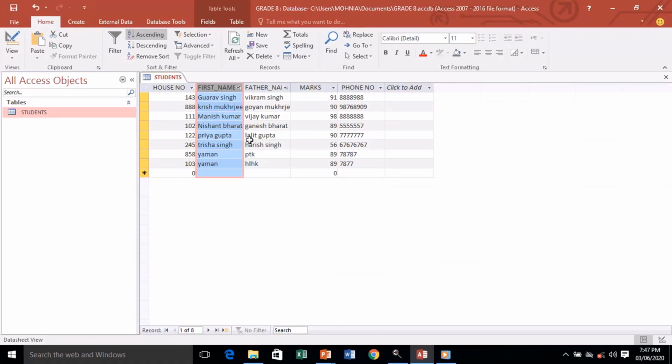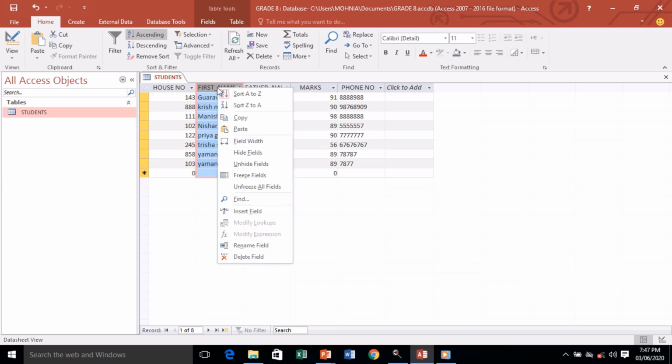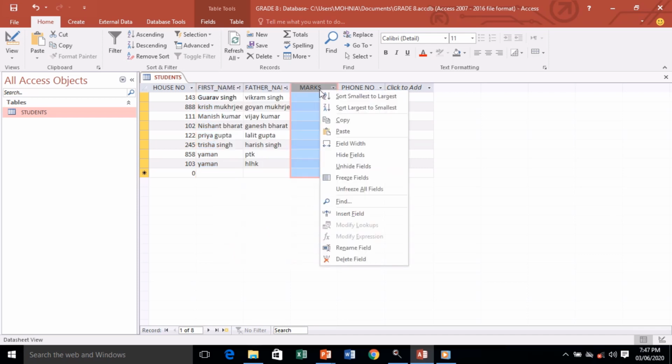So children, let's first understand what is sorting. Here in this case, for the first name, I'll just right click on this option and you have this context menu. In this, the first option is sort A to Z or sort Z to A. But when I right click on marks and I choose sorting, it will ask me sort smallest to largest or sort largest to smallest.